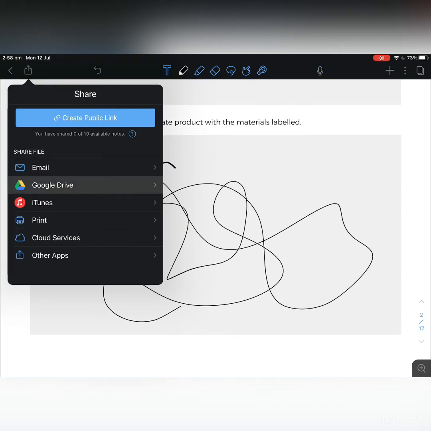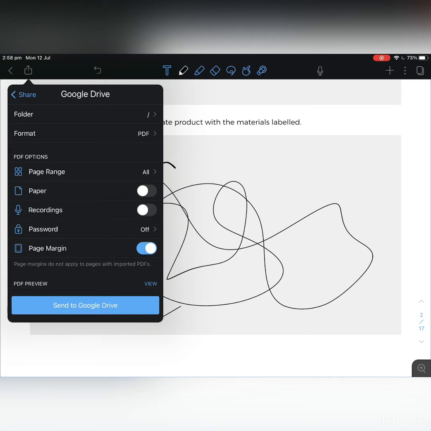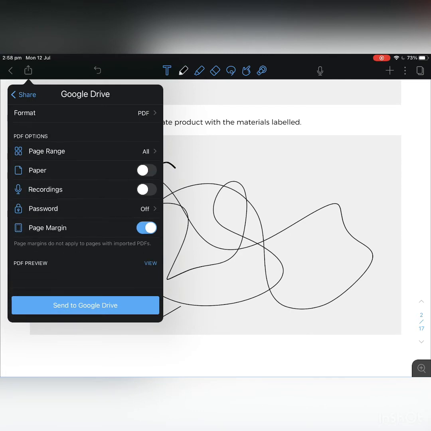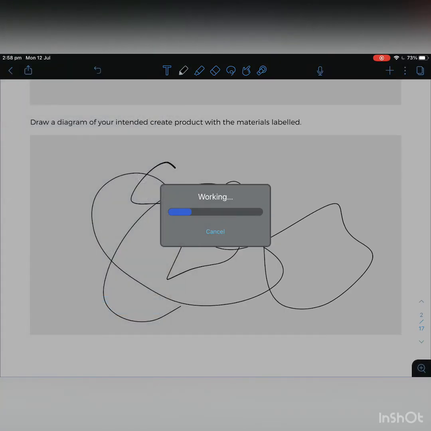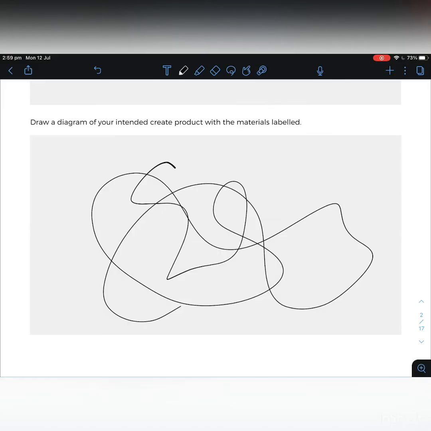But once you're completely done, you can send to Google Drive. So select send to Google Drive down the bottom. And it will take a little bit of time. Once again, they're big files, so you might actually have to leave it for a good 5 minutes to actually load. That's just disappeared. So, hopefully it's sent to Google Drive.